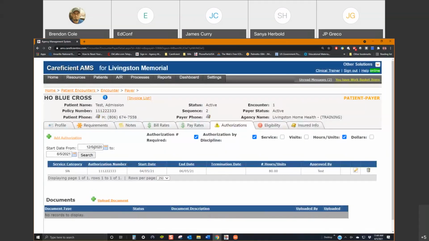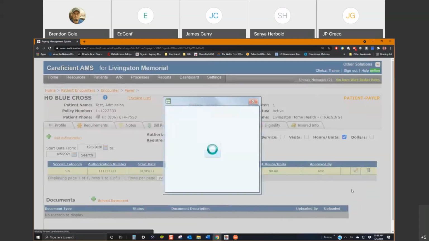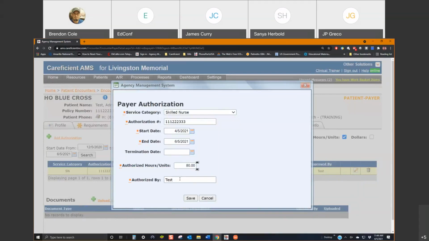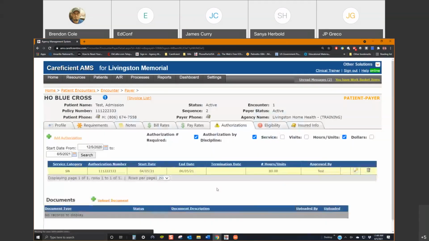Okay, and then you're going to see that auth displayed here. If you need to make edits to that, you can click that Edit button and come back in here and adjust it if it was entered incorrectly. And that's how you enter auth.